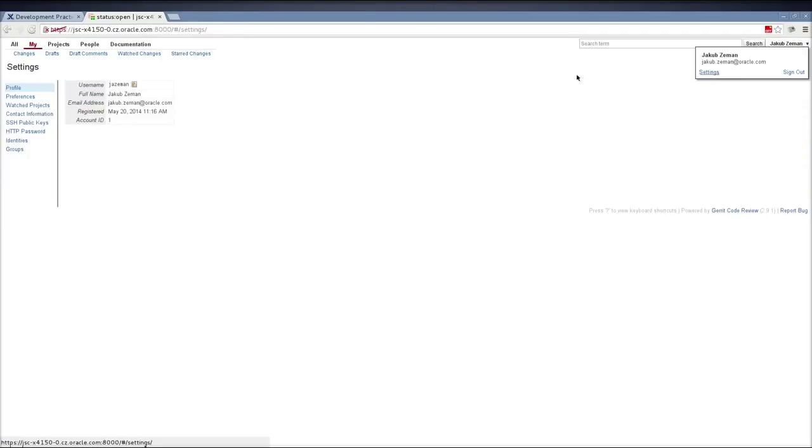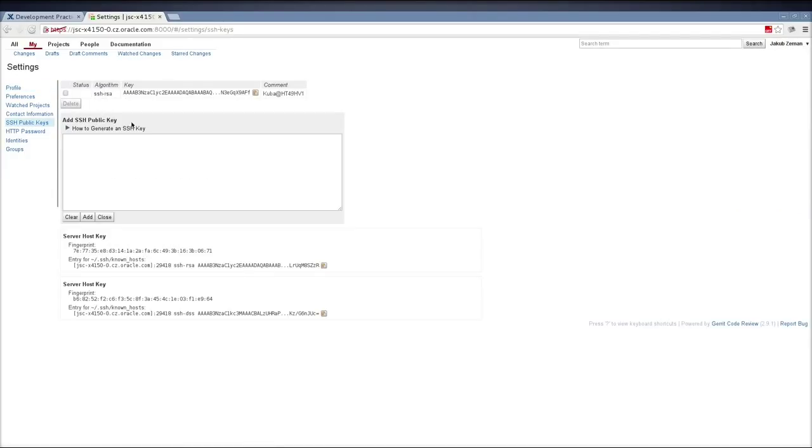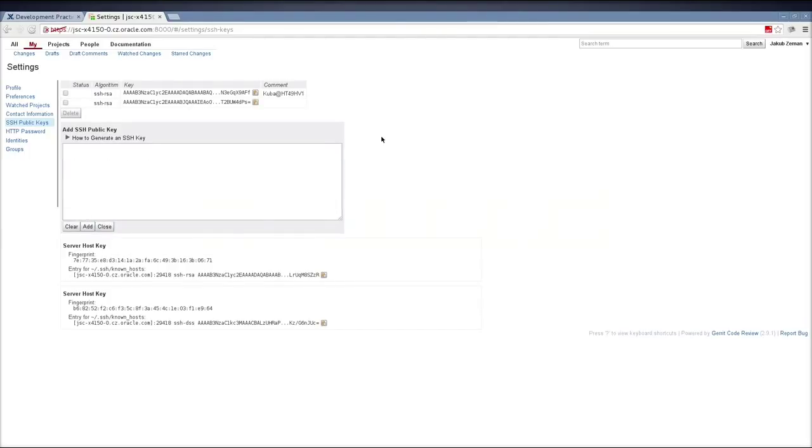After first login, you have to upload your SSH key. Using the key, you can access your project source code.